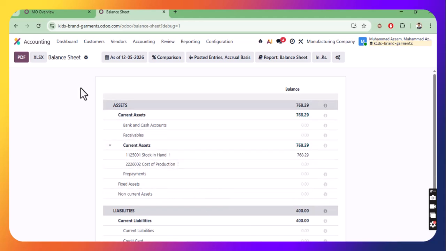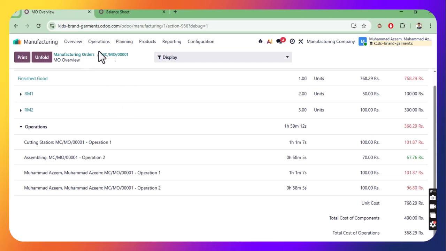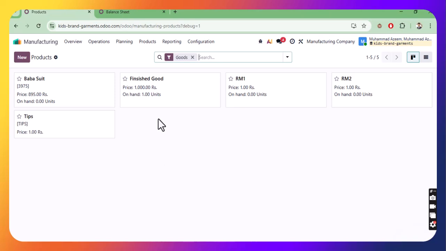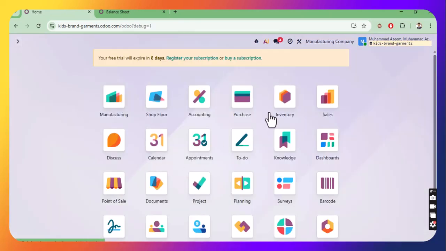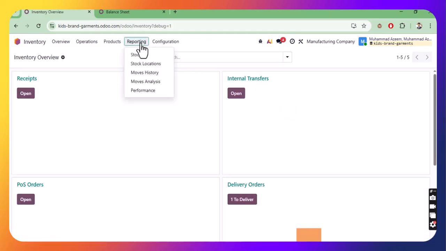Now I'm going back to products. Now if we check, we have finished goods 1 here. Now if I go back to inventory reporting, and here we have stock.